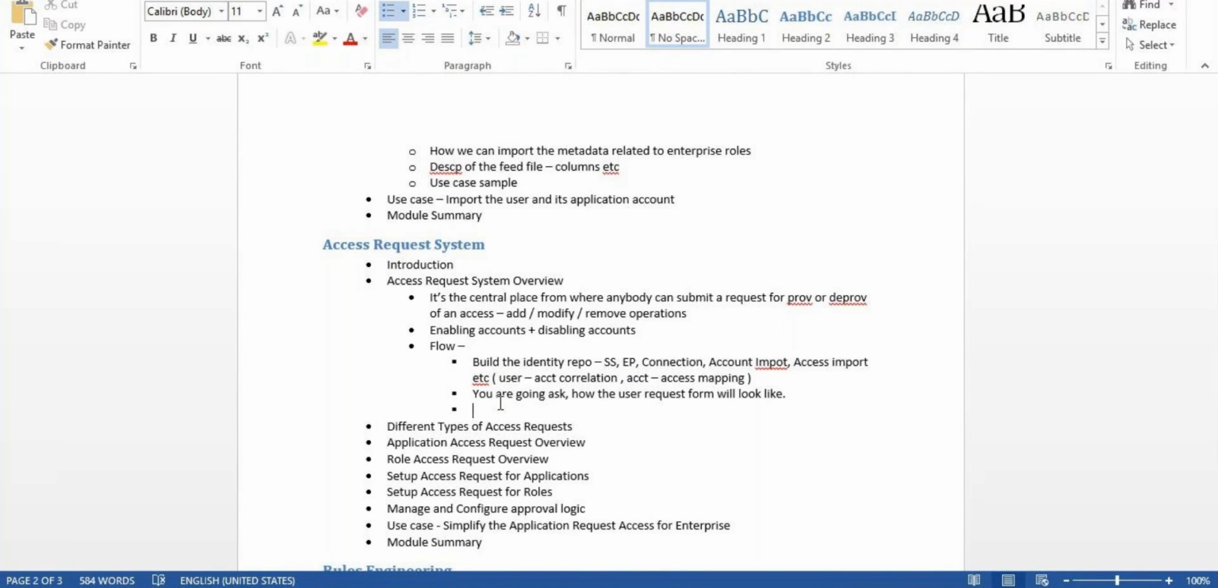Okay, you do not need to build a form or expose certain things to the user. But if you want the end user to request certain entitlements, you need to build a user form, so that the user would come and select something and submit it. So that's a second important thing which you need to look at.